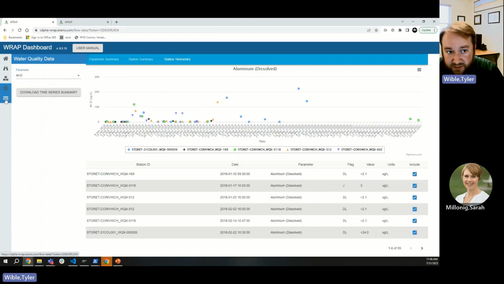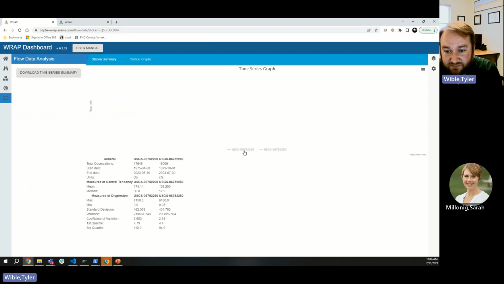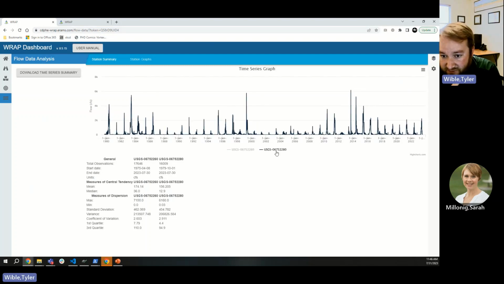Similarly, for the flow data section, I'll go to that section of the tool. I'm just going to preload the ones that actually have flow data. Remember, only 2 of my stations had flow data. All the EPA ones did not. All the USGS ones did. Again, you're going to have a color-coded legend of which one's which. You can turn them off, and it'll update to which one you want to look at.